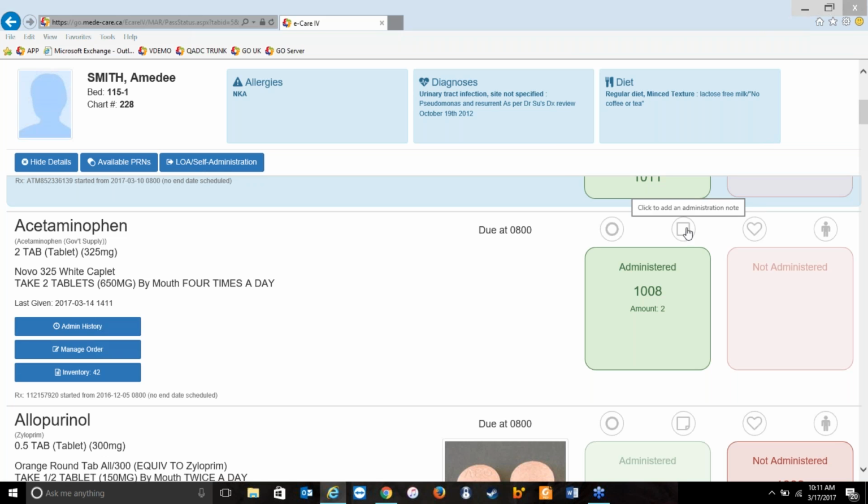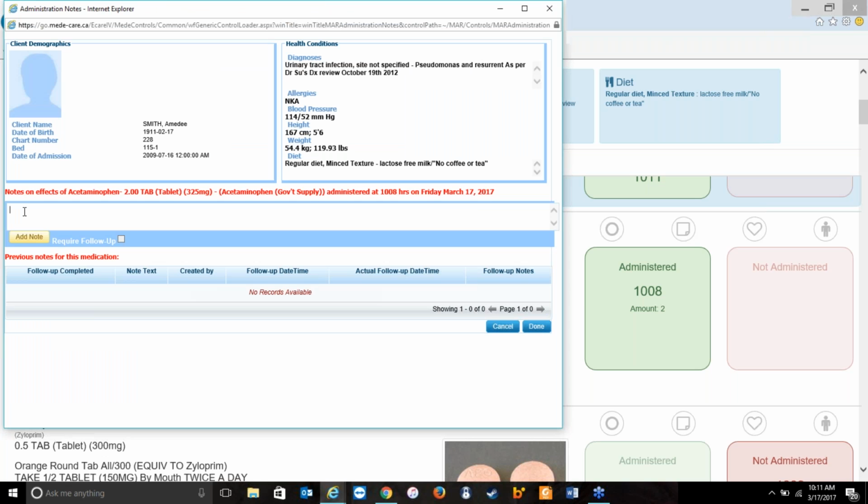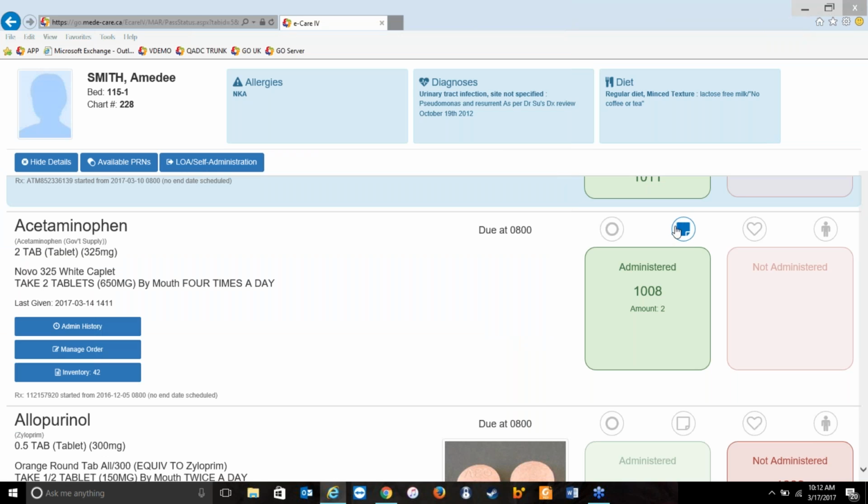So if I have a special administration note just for this medication, I'll add a little note here for this one. So you can see, you'll see that it lights up in blue. So it's much easier to see that a note exists on that particular medication.